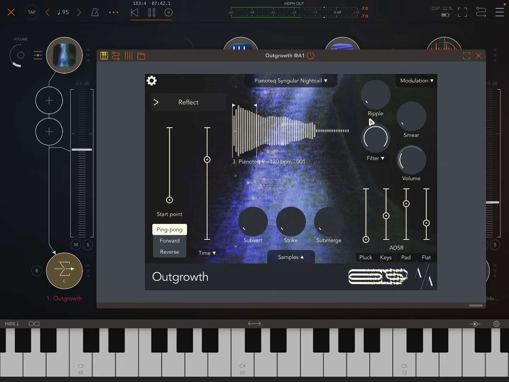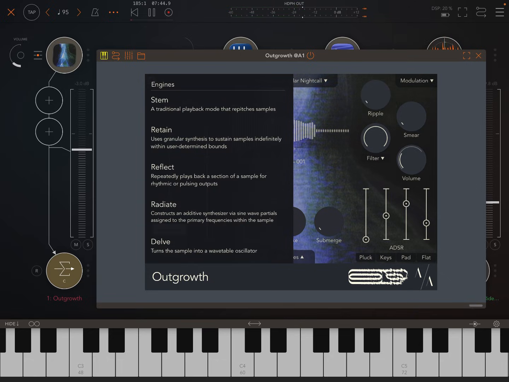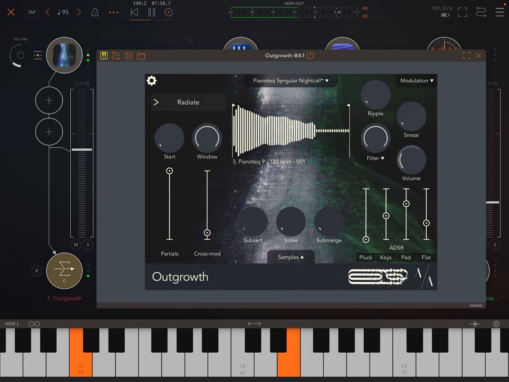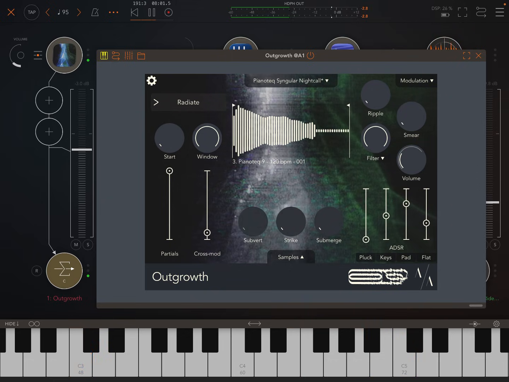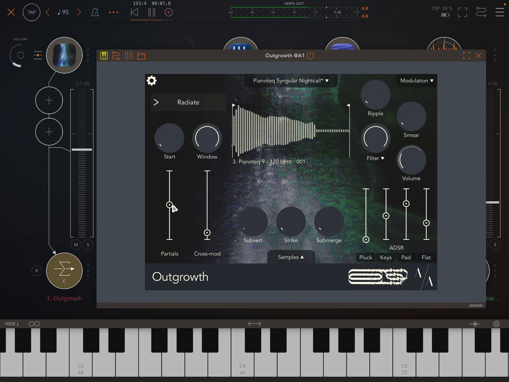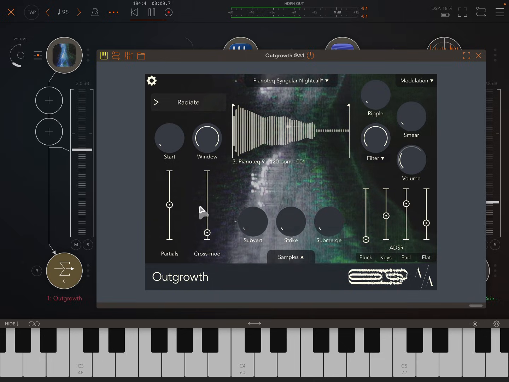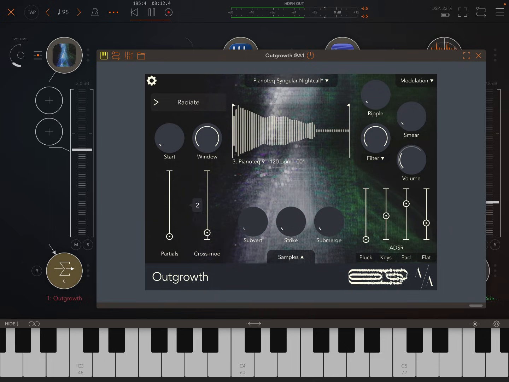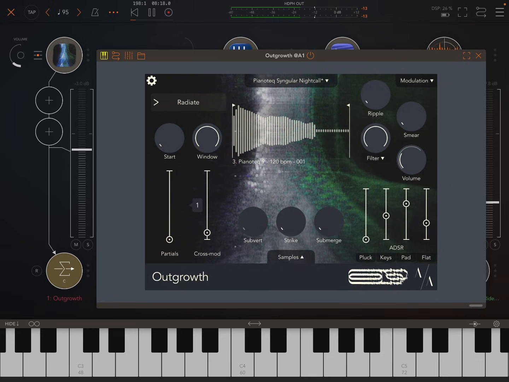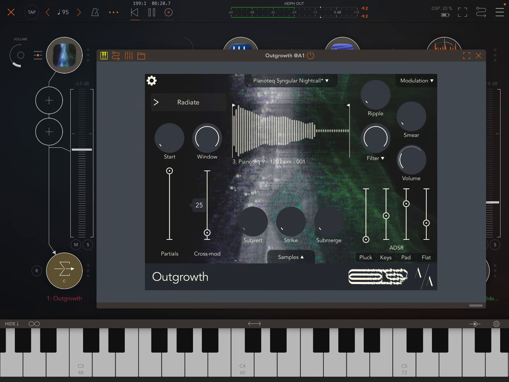Now we'll look at these other controls later after we've looked at the engines. Radiate, this one, constructs an additive synthesizer via sine wave partials assigned to the primary frequencies within the sample. Sounds kind of similar, yeah. So the exact sound is going to depend on what you do with these partials, and also you can set up cross modulation between the partials. So here we're just dialing in how many partials we've got from 1, although cross mod also works when you've got it in 1, so it can self-modulate, I guess. From 1 up to 25.